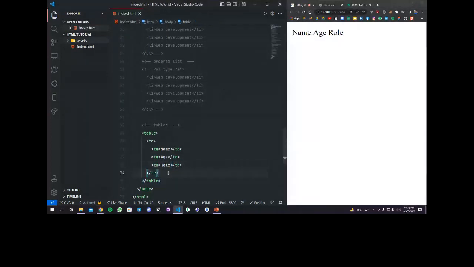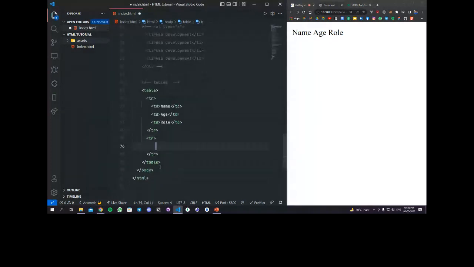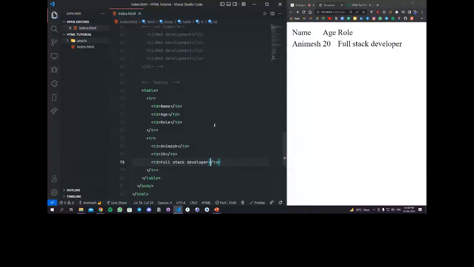And if you do another tr, that is the table row, inside that table row you can put td. Another td is like name. I am putting my name, td, putting my age, and td, my role. So like that you can do. You can see this appears like this.